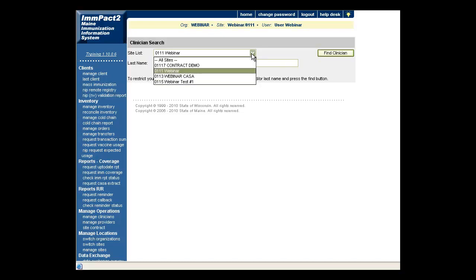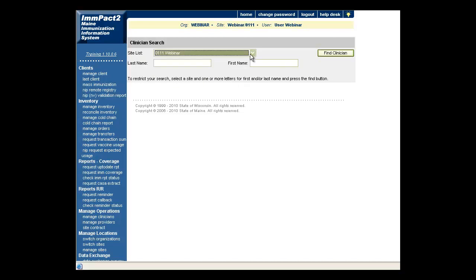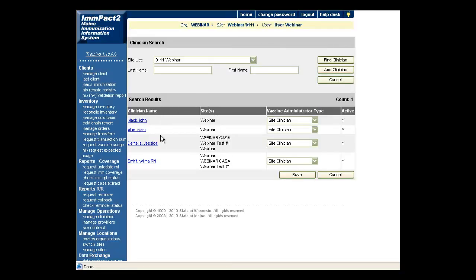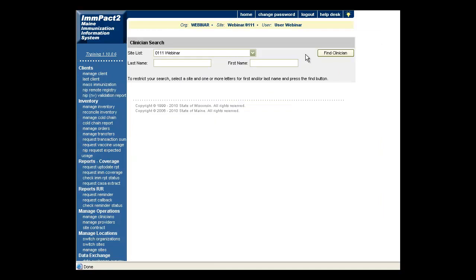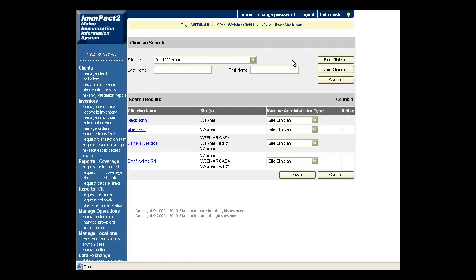There is a drop-down for those of you who are associated to multiple sites. If we click Find Clinician, you'll notice that all of the clinicians located under this site will show. It'll show the name, which is highlighted in blue as a link. You can click on this, and this will bring us to the edit portion of the clinician information. So if you wish to edit your clinician, just click on the blue link, change any information that you would like. You can hit the cancel button, and this will bring us back to our clinician search page. We can add a clinician at any time.